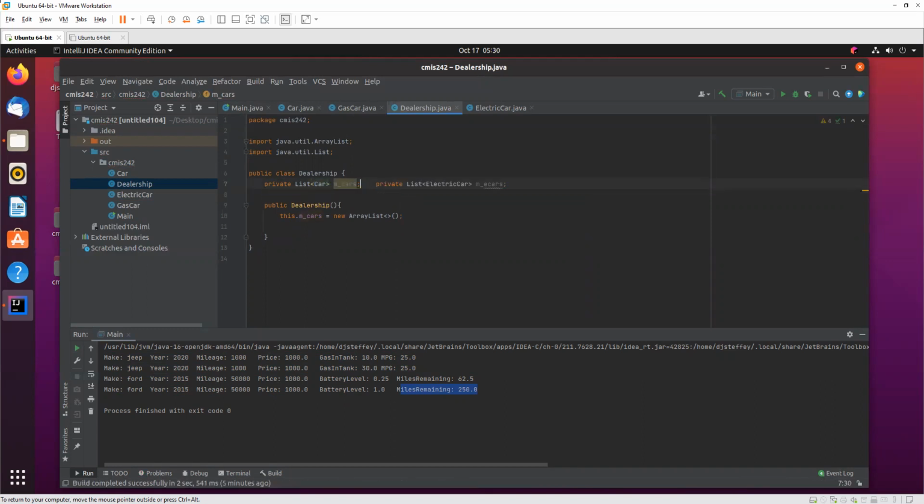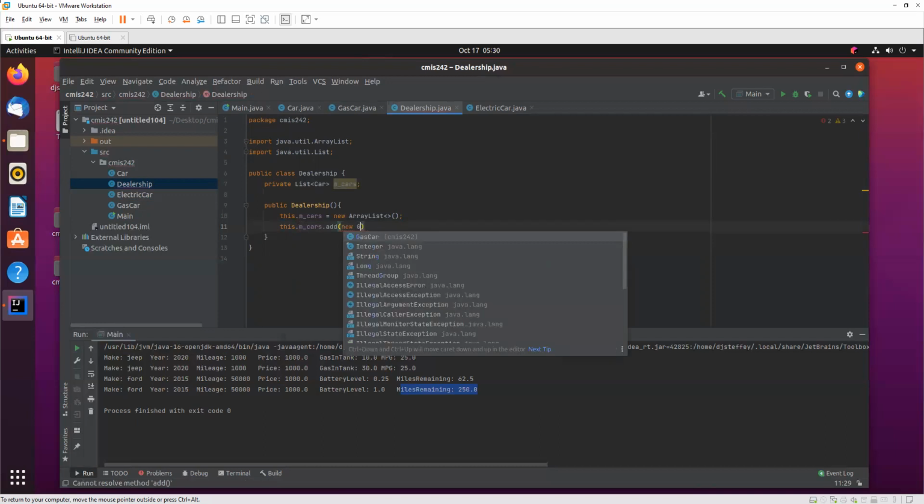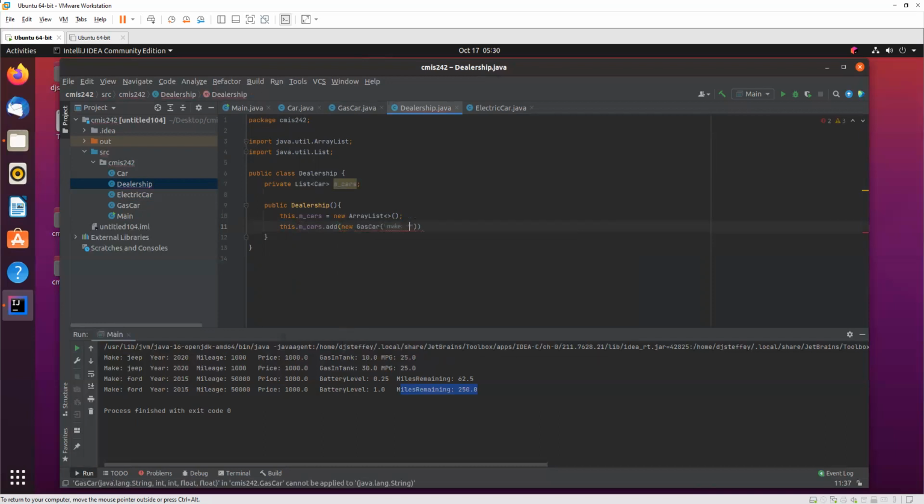So what we can do, we can just have a single list of cars, and we can put both kinds of cars in there. That's because the electric car and the gas car, they are cars, just with more functionality. So with this, let's add some cars. We can put a gas car in there. It's called a Toyota. What else did it want? It wants the year, 2000, mileage, 1, 2, 3, 4, 5, gas in tank 1, 2, and miles per gallon 2, 3. Just some random numbers.